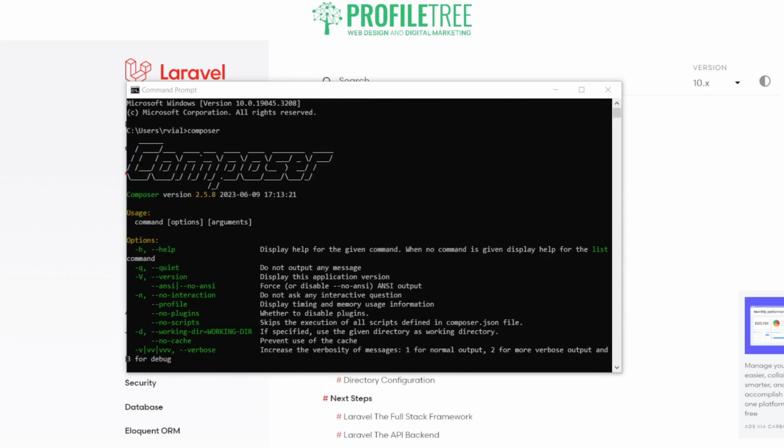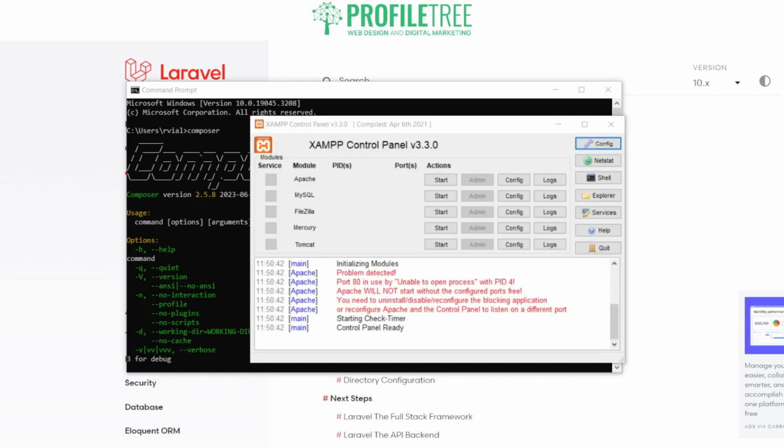Now, with a mixture of Composer, if you are trying to run Apache as well, or if you're running MySQL, then you would want to run something like the XAMPP control panel, and this is where you'll be able to start Apache and MySQL. That's basically just to run the website, and of course you need a SQL database to run a website.